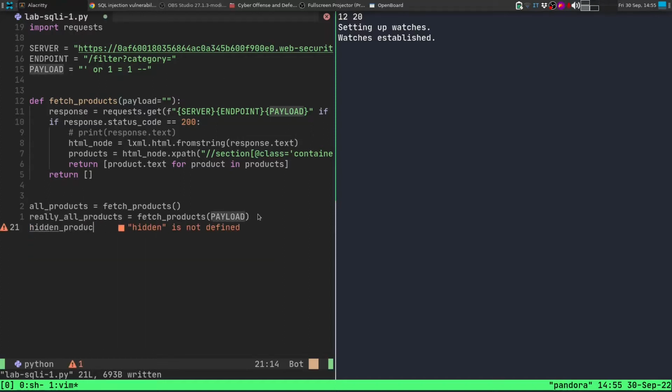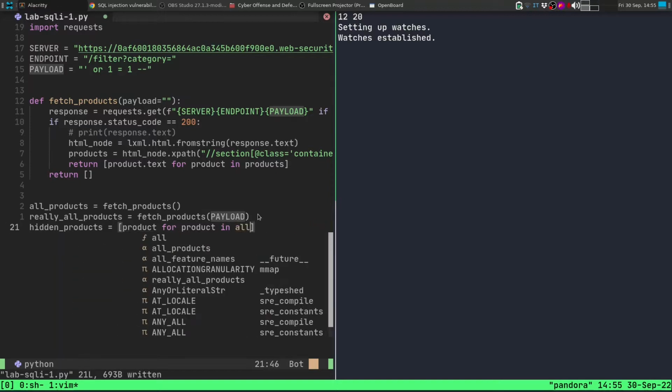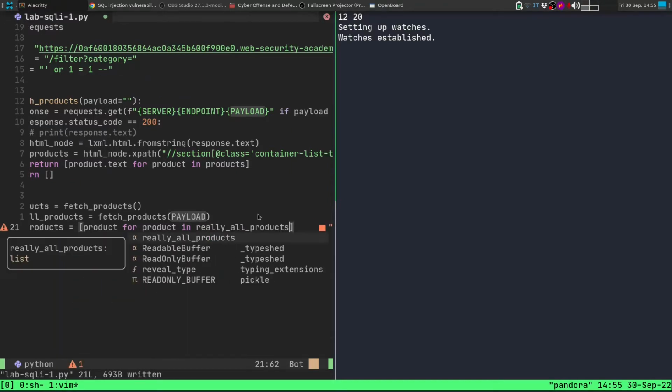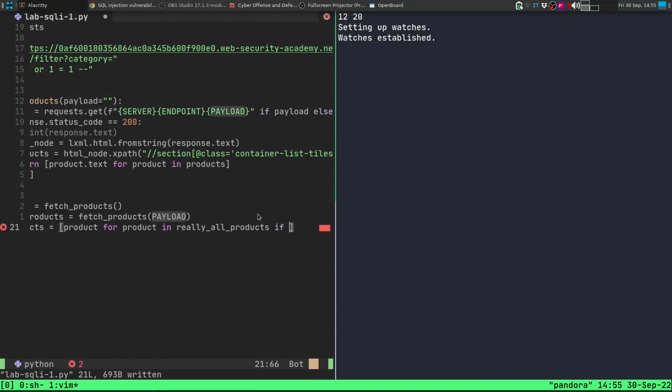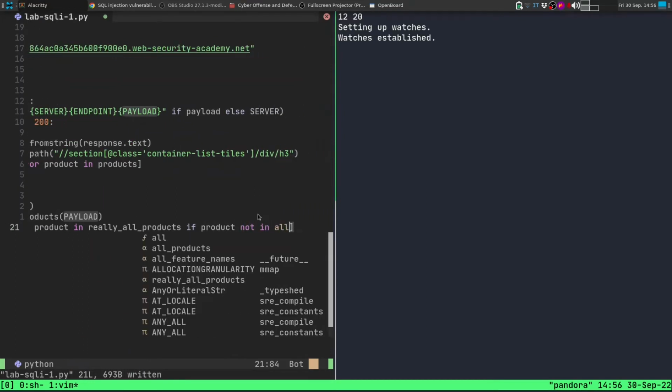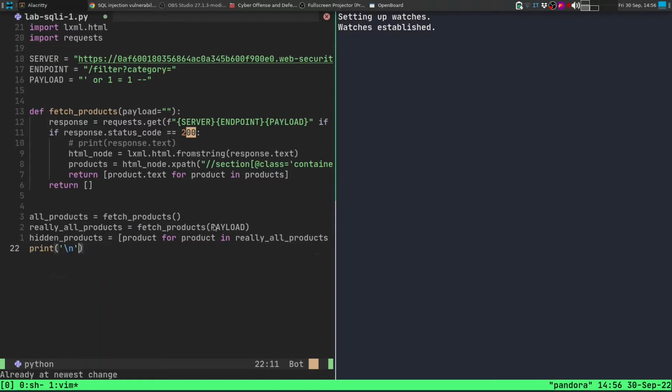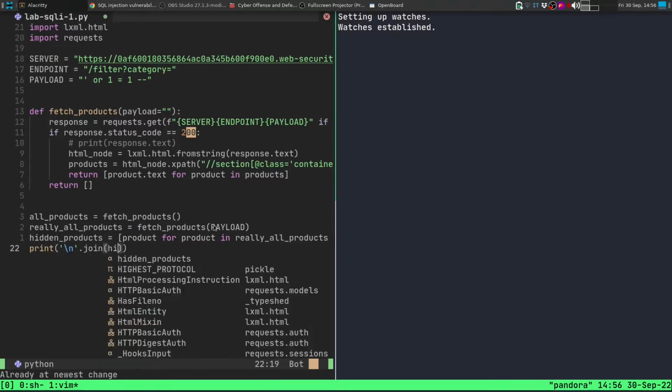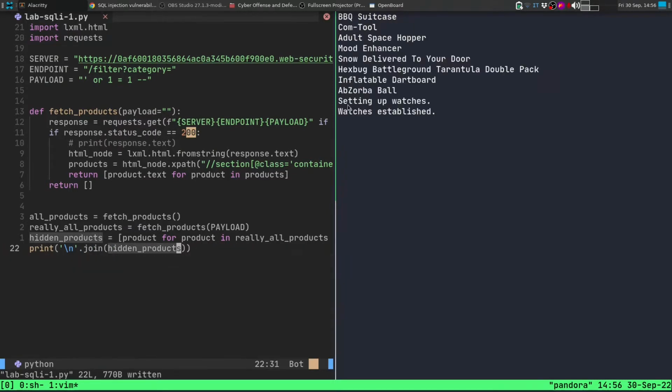Hidden products. Who are these guys? So let me take the product for product in really all products. If the product is not in all products, print. Let's join this. Hidden products. Okay, so these are the 8 hidden products.